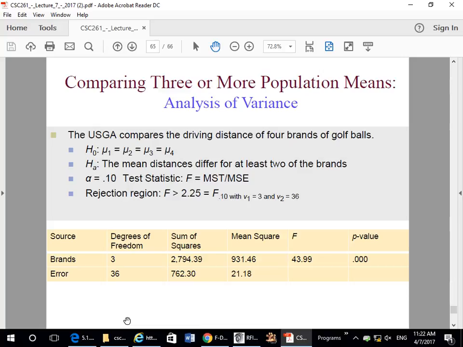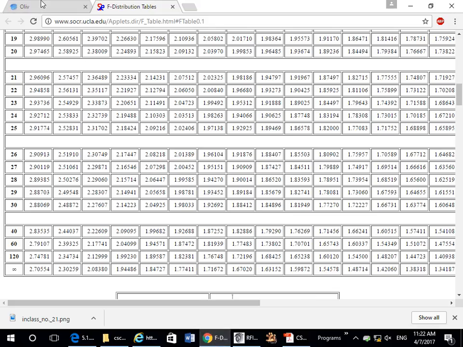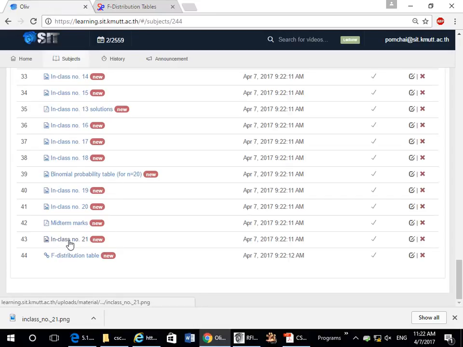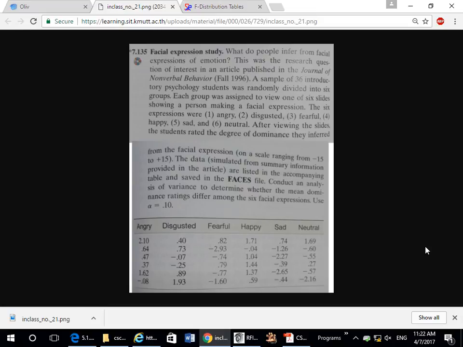And this is your today's exercise in class number 21. This is about facial expressions. When you express something through your face, someone can perceive you as angry, happy, sad, or neutral. Basically there are some experiments about facial expressions.